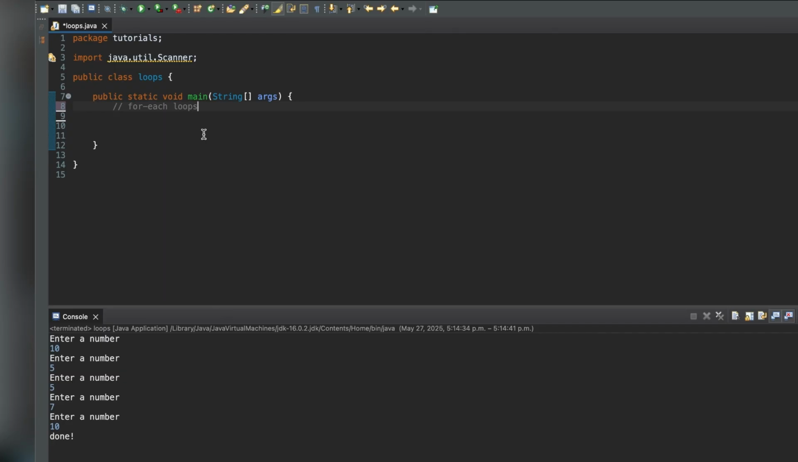Now for each loops are really only useful when you have a collection of items. Like if you have an array, or an array list, or a linked list, or just any type of list, or any sort of collection. So let's create an array of integers. So let's just say 1, 2, 3, 4, 5, 6, 7, 8. Okay, that's our array of integers.